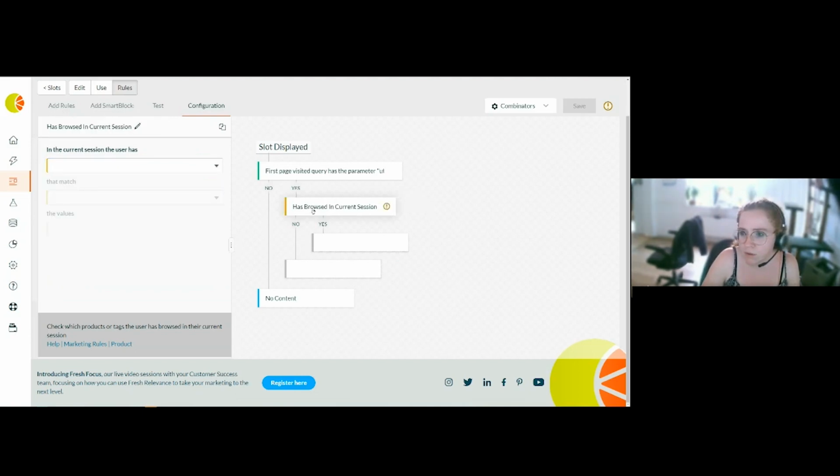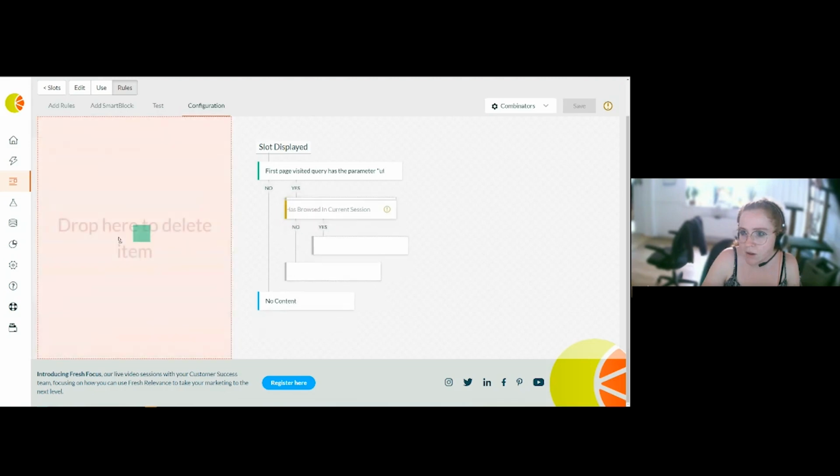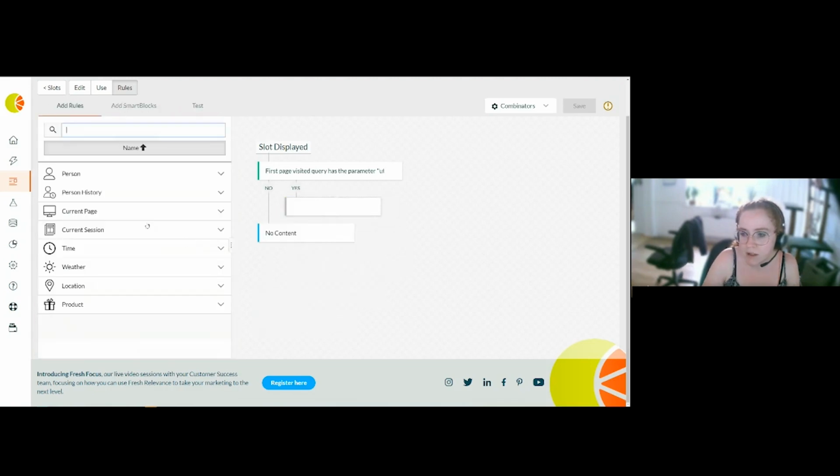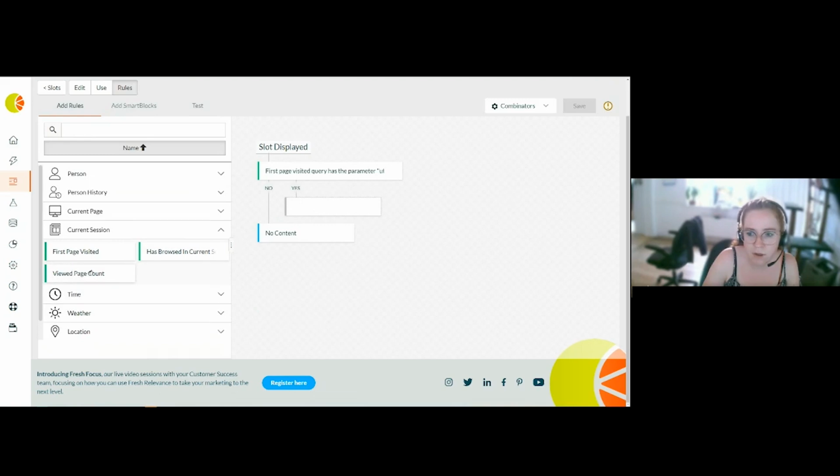You could also use the number of pages that they've viewed in that session. So viewed page count. So perhaps for your direct traffic, you will show a popover after they've viewed 5 pages. Whereas for your PPC traffic, perhaps if they've viewed 2 pages, that's when you want to ask for their email address. So you can use that more almost aggressive email capture early on.